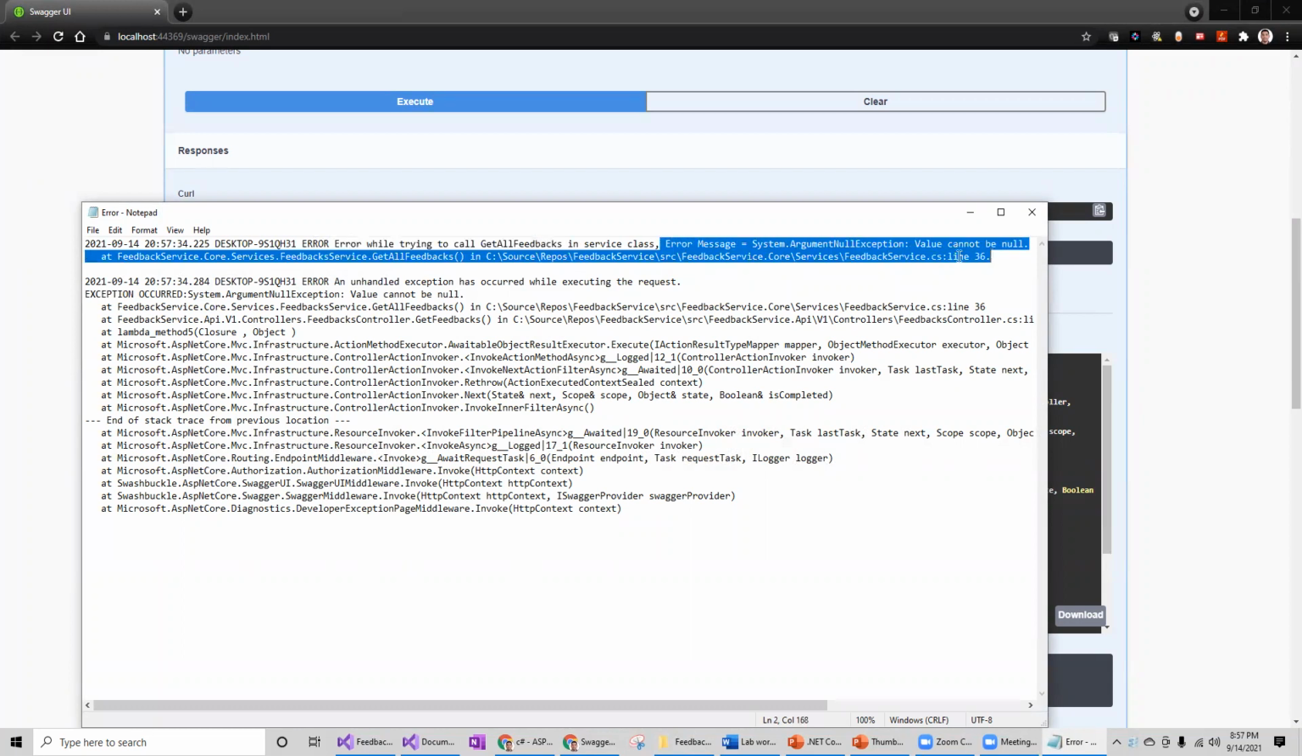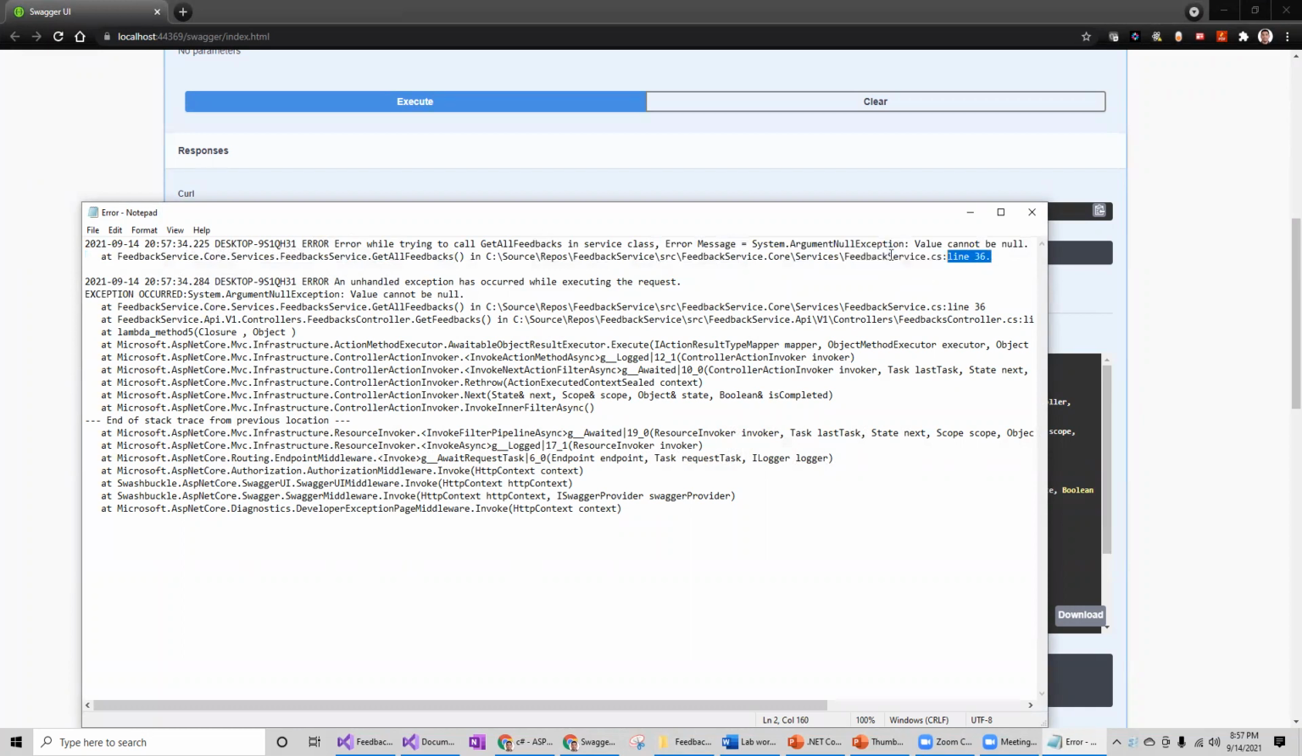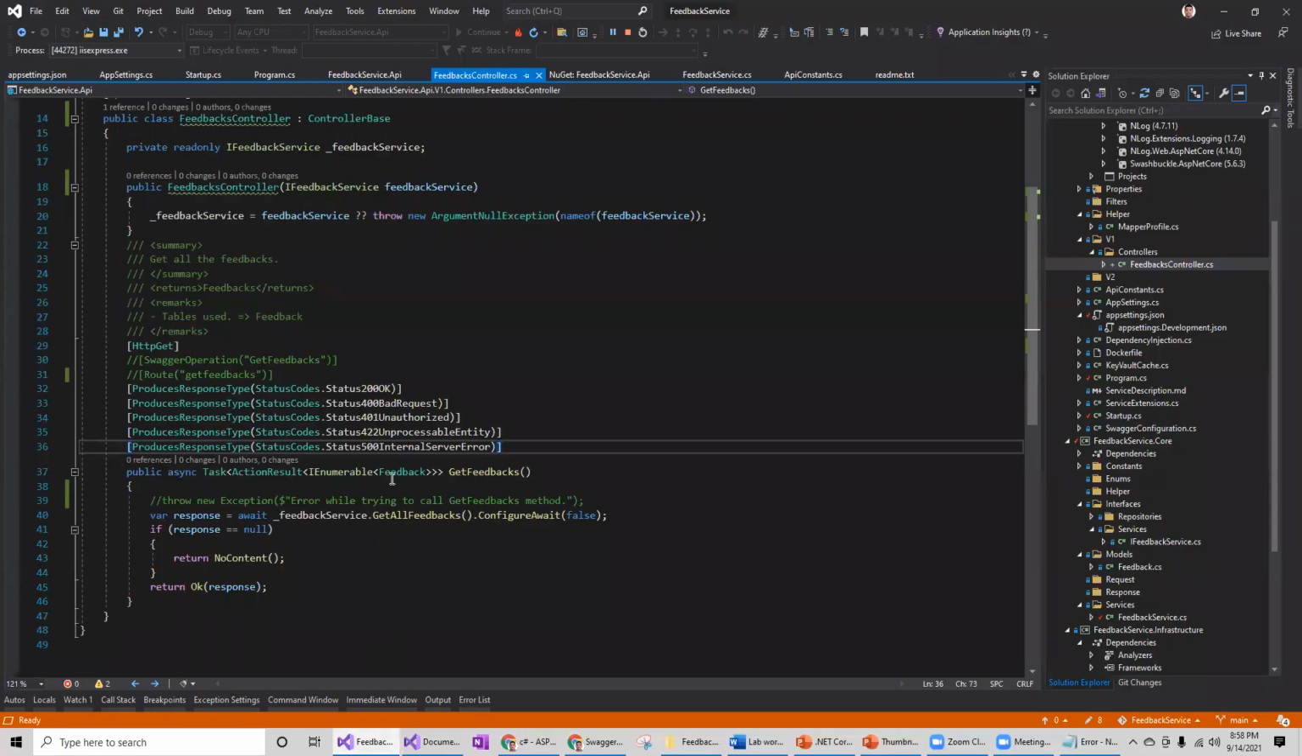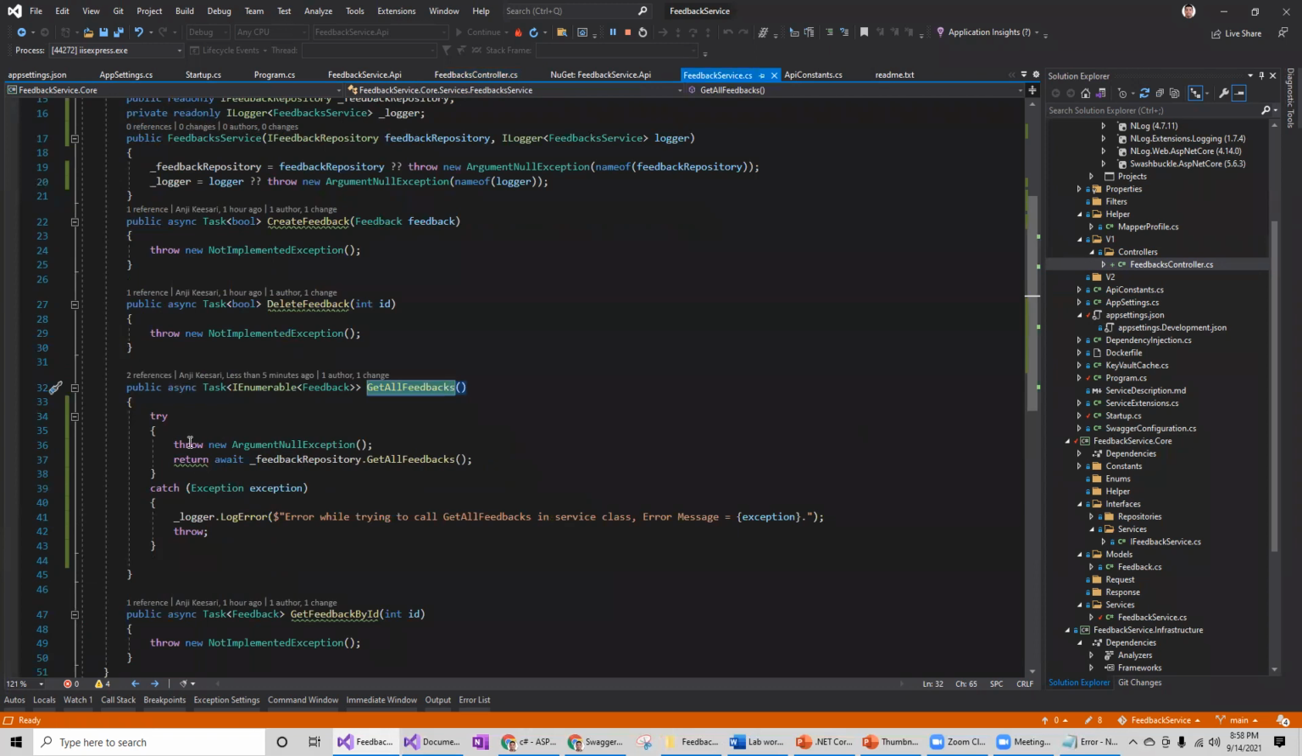This is the argument null exception at line number 36. Also the stack trace will show the controller, line number 40 and line number 36. So line number 40 is calling, and line number 36 is causing the error. So that's how we'll be able to see the exceptions when the exceptions are logged by using NLog.